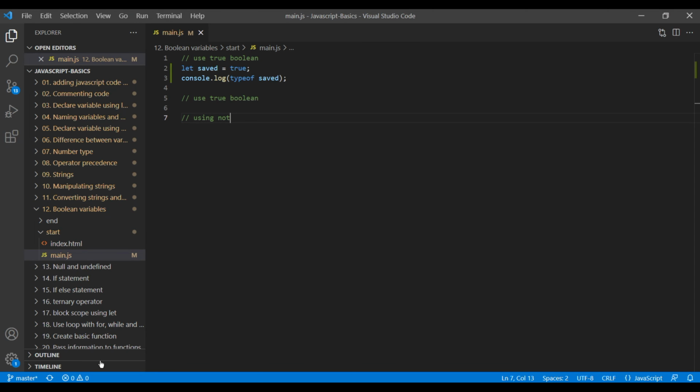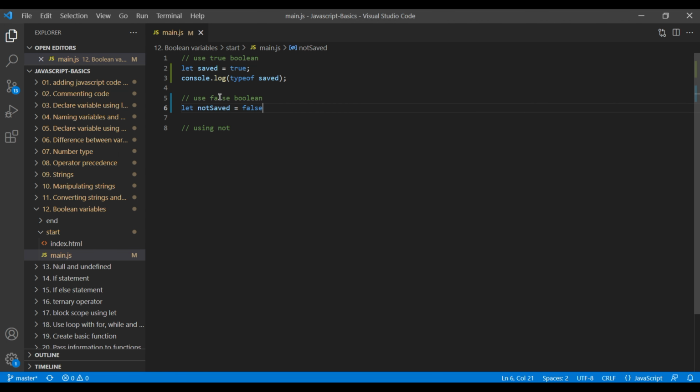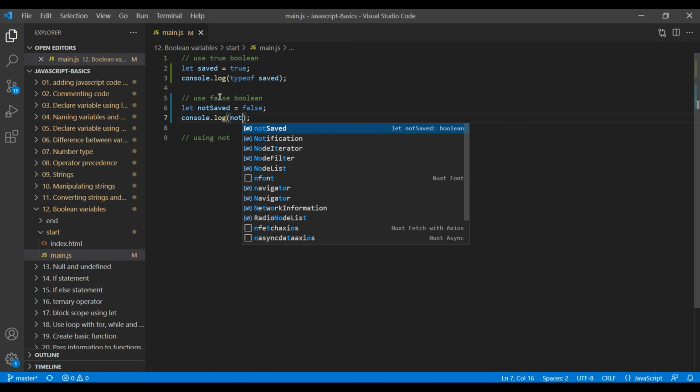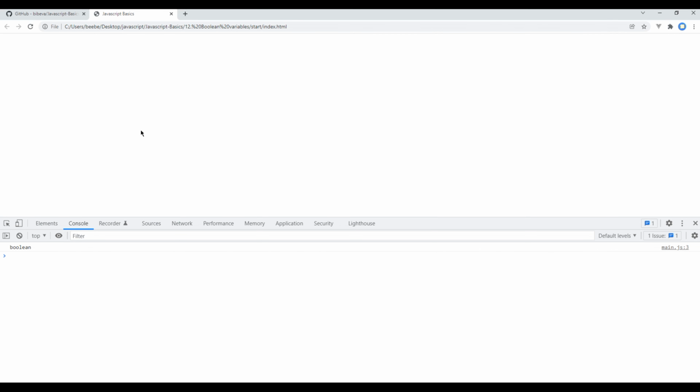Now let's work on false data type. So create a variable called notSaved and assign it to false. To check it in the console, you can use console.log notSaved. Refresh the page and you will see false over here.